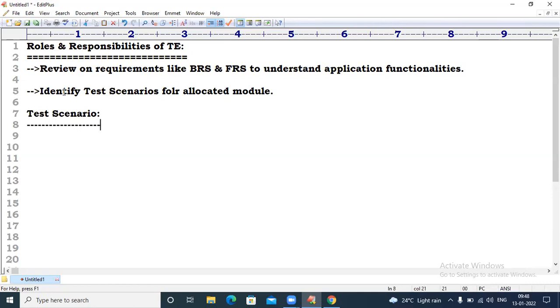Sir, test scenario means, observe. One word answer I will tell: what to test in the application. What to test. But in the interview room, don't tell this answer. They will do left and right. It is just for your understanding. I am telling what to test. In the interview room, don't say just what to test.